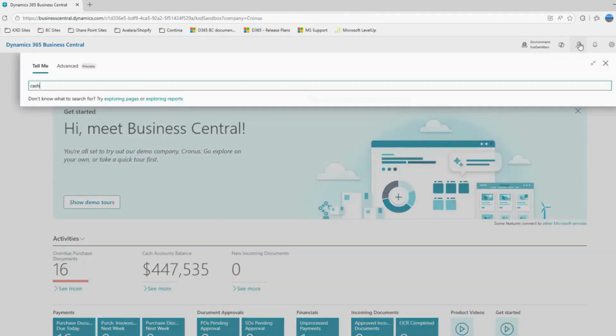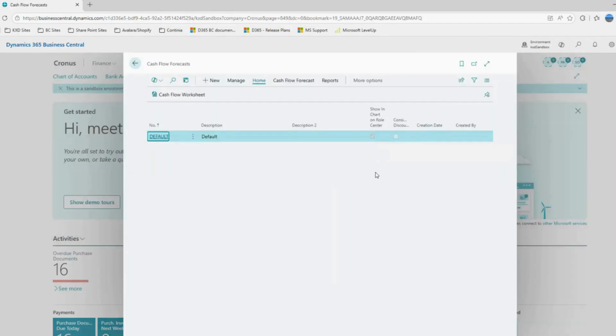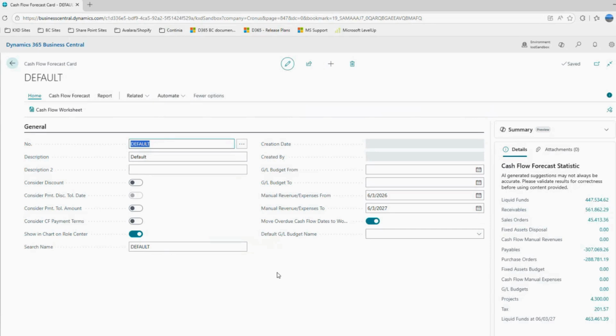Okay, now we're going to go into the cash flow forecast that was also created. From here, you can create additional forecasts like an aggressive or conservative scenario to allow you to compare different cash flow outlooks. So you can create multiple cash flow forecasts here. For now, I'm going to open up the default one that was created and go through a few of the options here. So you can consider discounts if you have vendor or customer discounts for early payments.